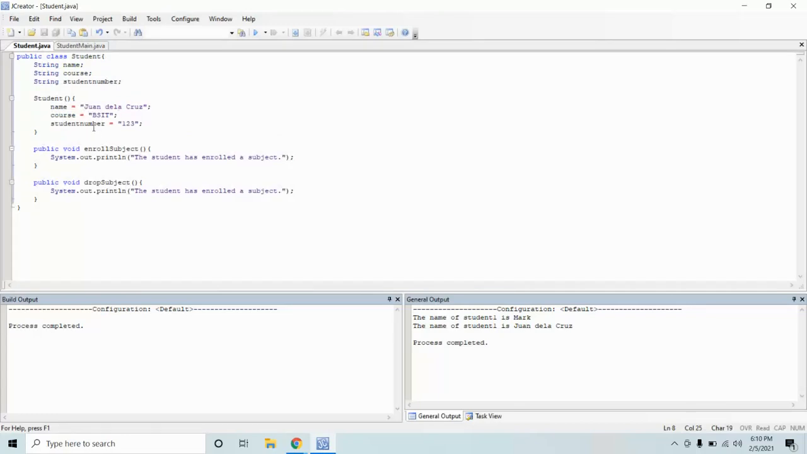We do it by indicating variables inside this method. Any variables that you put inside the parentheses of your method are called parameters. So how many values do we need to set? We have three attributes, meaning we need to set three values: one for the name, one for the course, one for the student number.